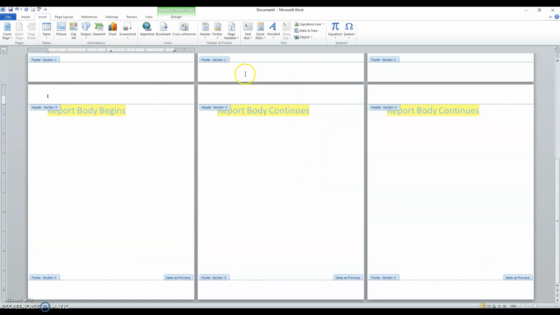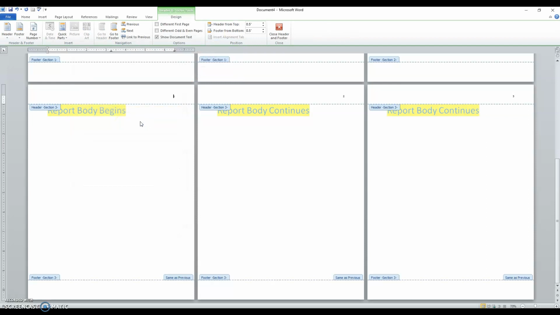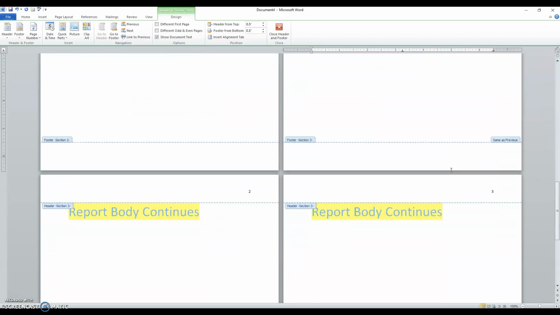Now I'm going to insert the page number. Again, I want it at the top of the page, and I'm selecting style number 3 so that it is right justified. And again, I'm going to scroll in here for just a minute, and you'll see that the page numbers are correctly pages 1, 2, and 3 on the body of the report.